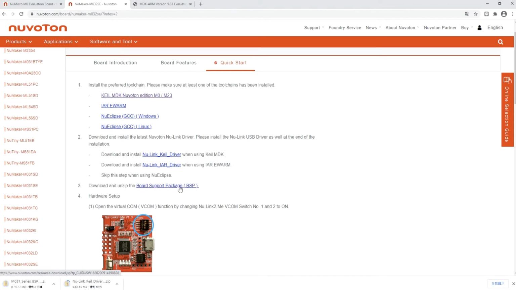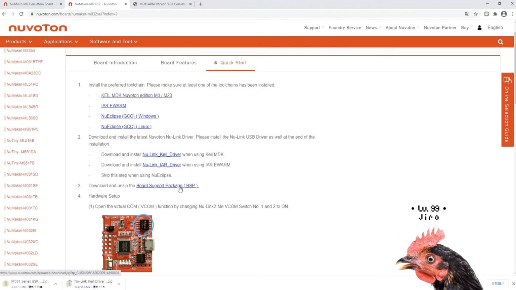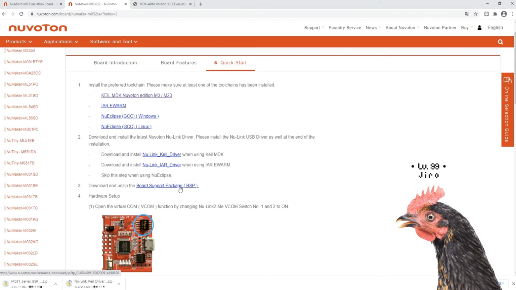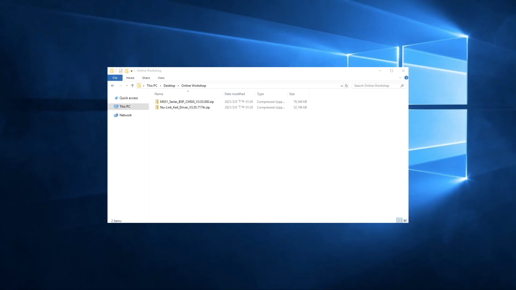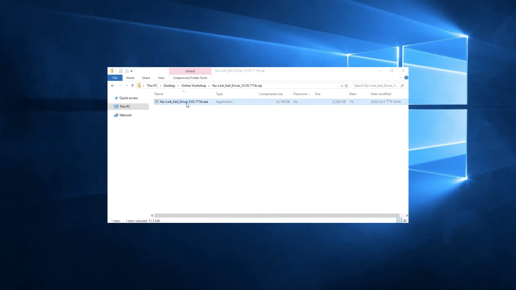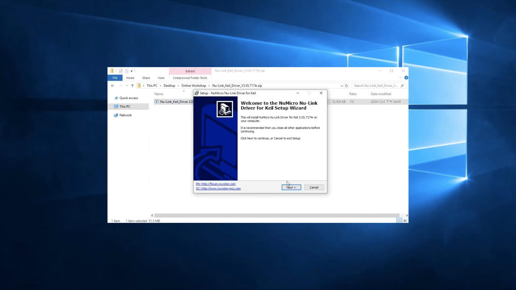Please click the link to download the file. A BSP installation path or a project folder name that contains spaces or special characters might cause problems. Please avoid that. After the driver's download, click the executable file to install.